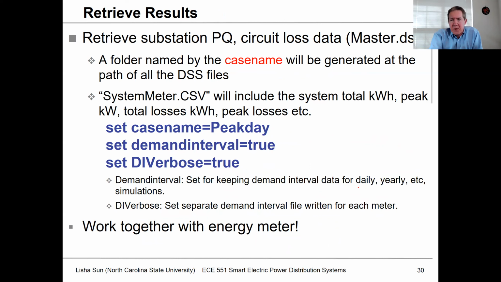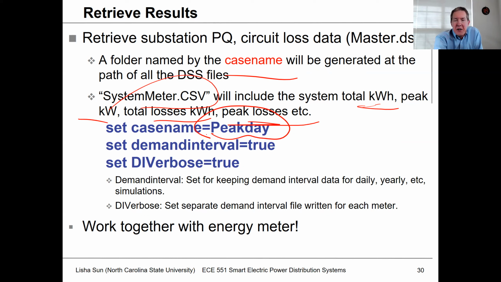So as far as retrieving results, when we run this master.dss file, you'll note that we got this case name generated. It's going to dump out a bunch of files that make use of your case name, whatever you gave it. You're going to have this system meter file included. It's going to have kWh and peak kW and total losses and peak losses in there. Again, it's going to gear in on peak day or whatever name you give it in here. And this kind of coordinates with the energy meter in a way.